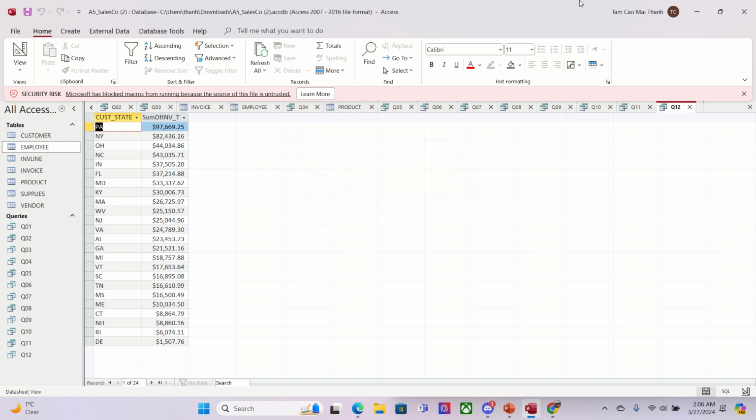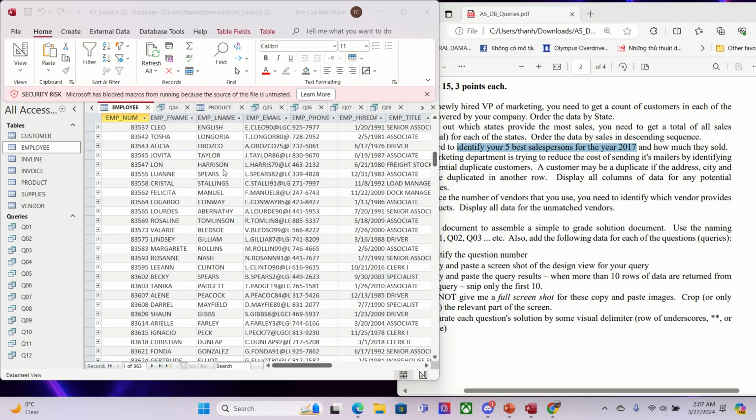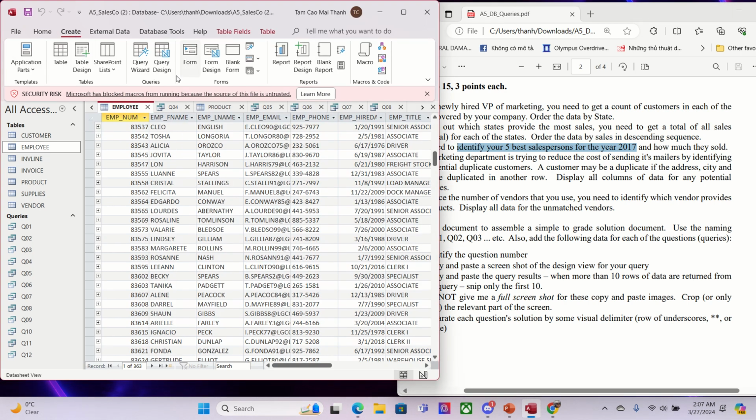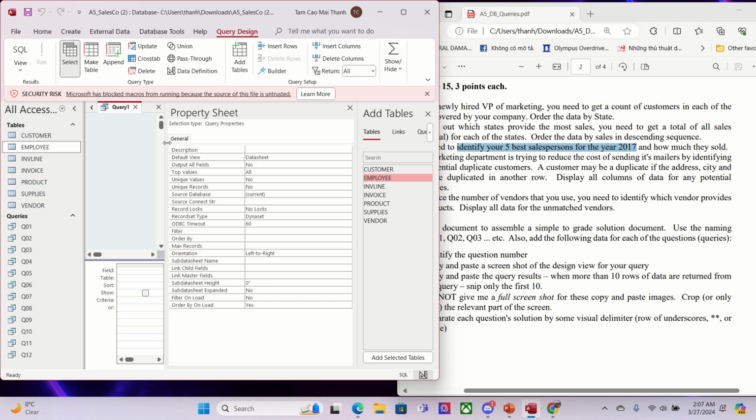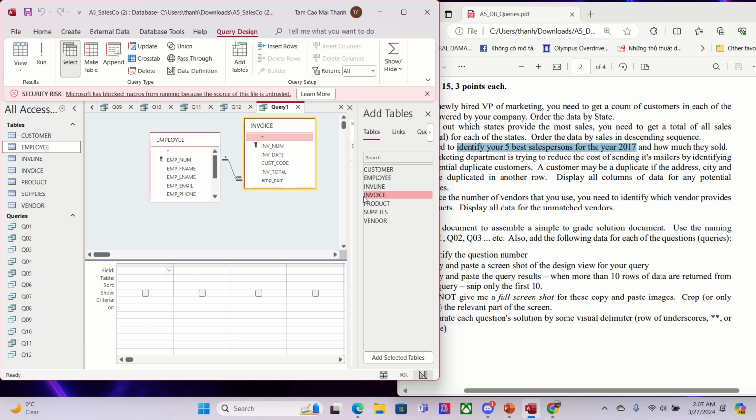Now let's go to the next one. You need to identify your 5 best salespersons for the year 2017. So now we go to create, go to this one. Now we go to the new one in here. That is about employee, and we need to find the best 5 salespersons in here and how much they earned. So there should be invoice. So we need to put the first name, the last name, invoice total.